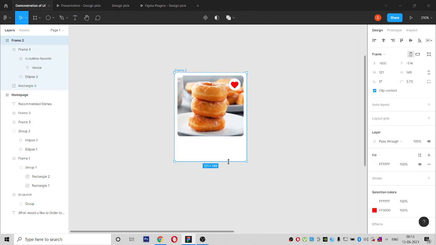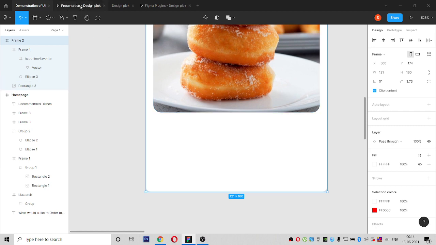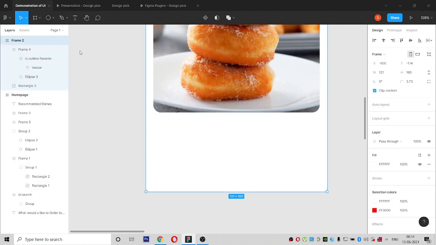And selecting this image, we can make it some more, 160. And we have to show the products, right? Product name, price and wish list. Wish list is done. Oh, sorry, this is the cookie description. Mostly we will be replicating the same only. And here, the product name and price tag should be proper.